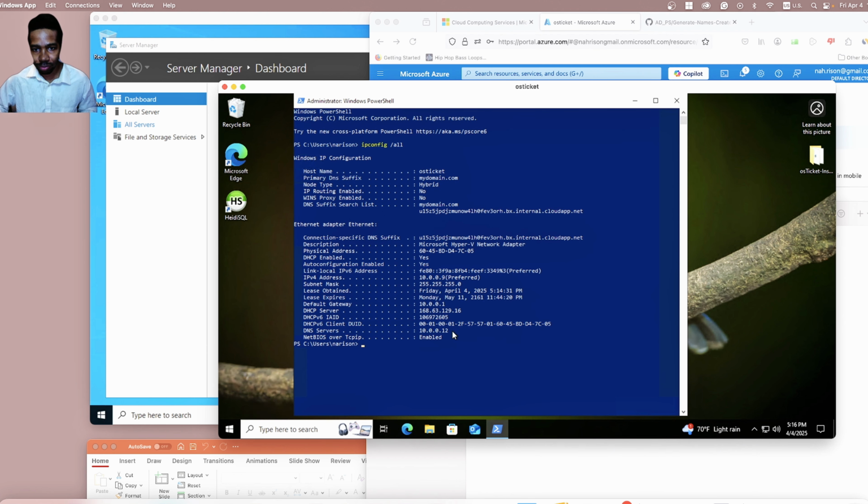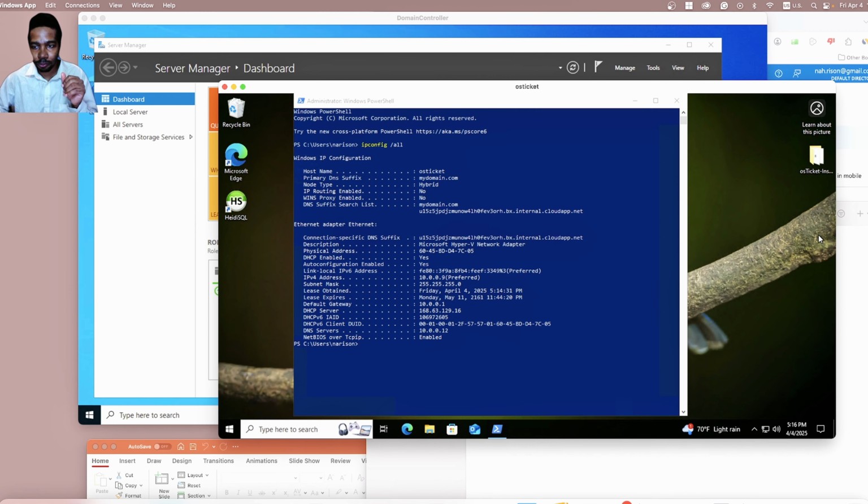And there you go. See, your DNS server is 10.0.0.12. We have connected to our domain controller. Right, we can see that ipconfig /all is going to show you all the configuration. Boom. That's what we want to see. The DNS server points to the domain controller.